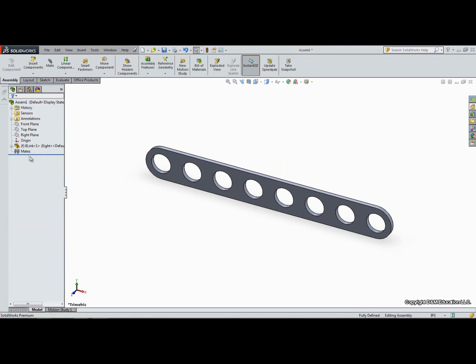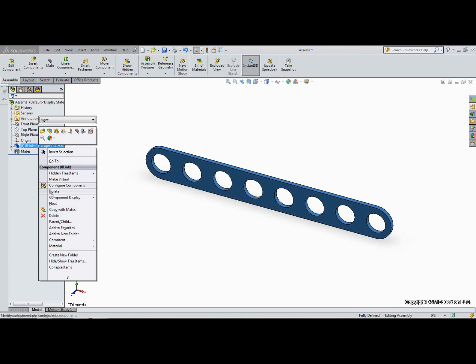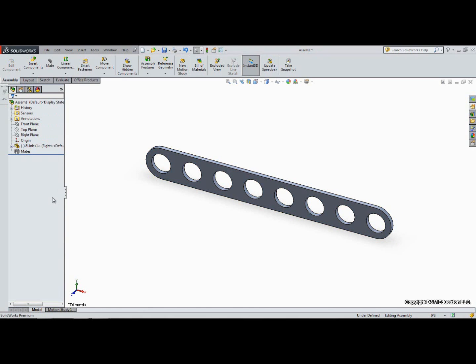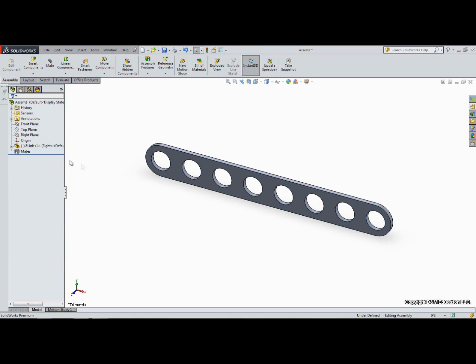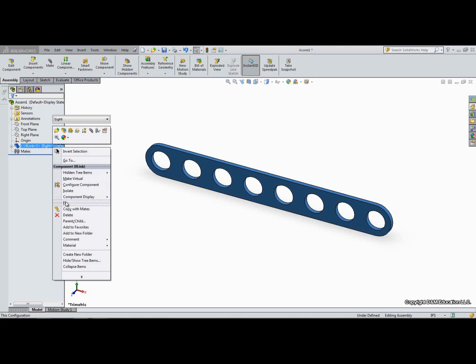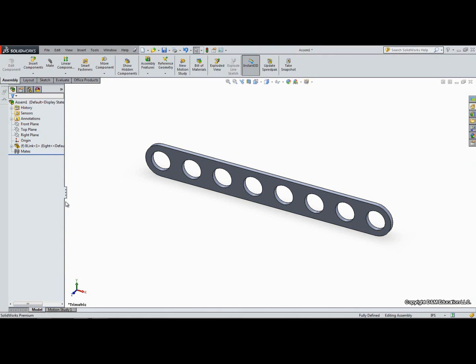The first component that is inserted into the assembly is fixed by default. This can be seen by the letter F next to the component name in the Feature Manager. By right-clicking the component name and selecting Float, this can be removed. Notice how there is now a minus sign next to the component name. This means that the component has at least 1 degree of freedom of movement. The absence of any symbol means that there are no free degrees of freedom. In other words, it is fixed.